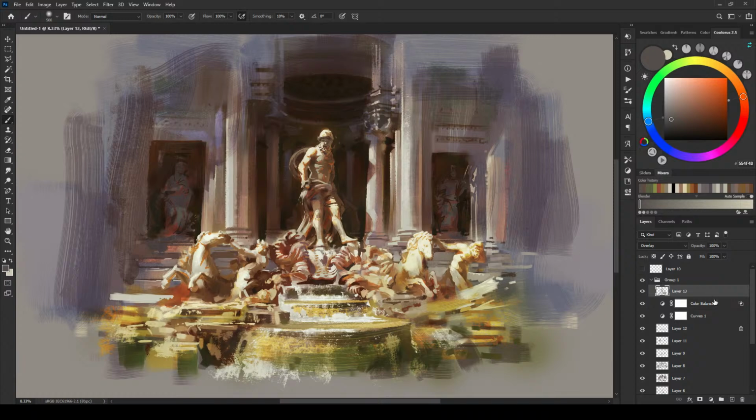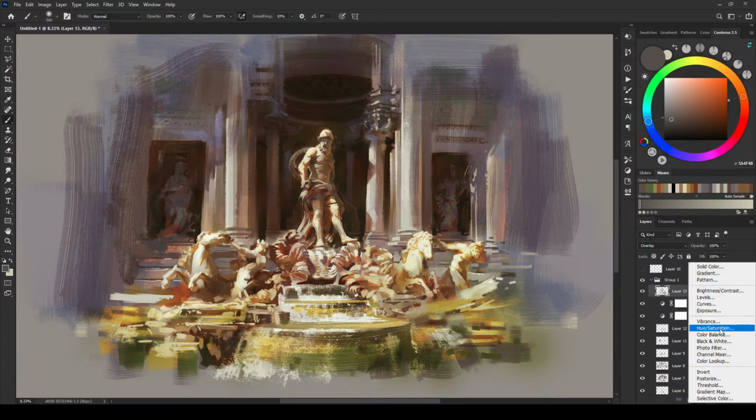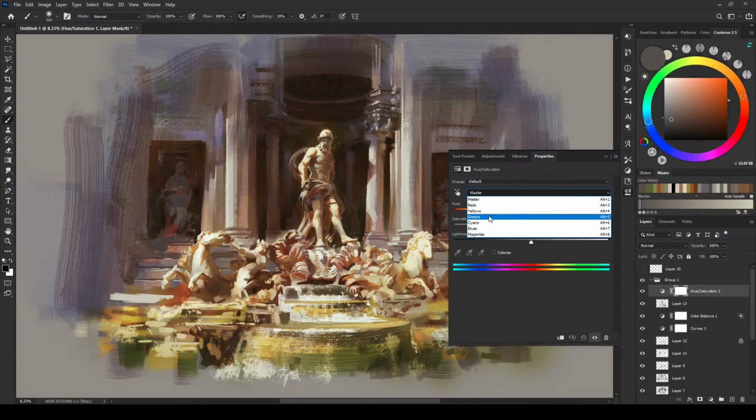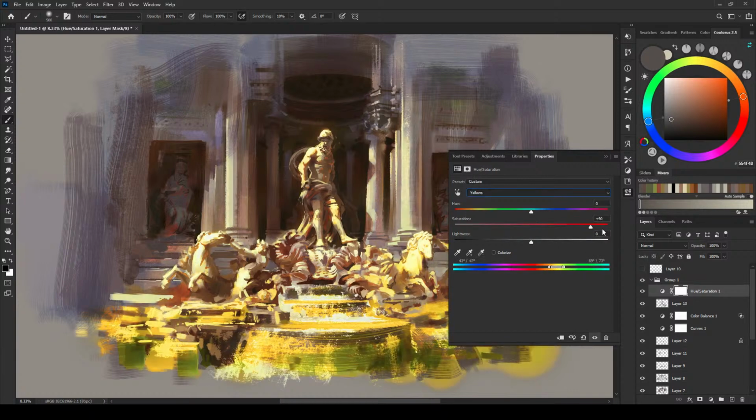Okay. Those yellows are pretty strong, huh? Let's do a hue saturation. We'll try to grab that yellow range. So we'll just max it out there, find it.